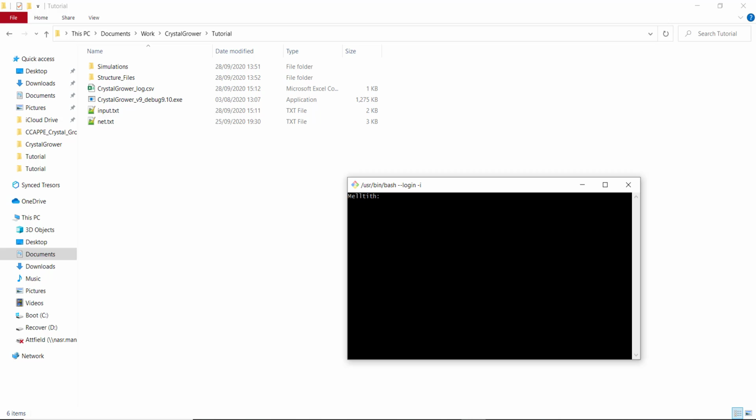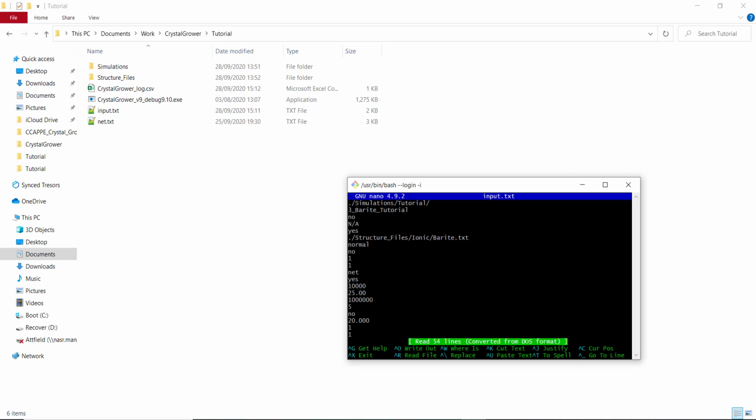So there is a slight difference with how you run programs using the terminal instead of the command prompt. Instead of just typing the executable name, you have to actually type ./ then the executable name. But before we do that, I'll show you another feature of the terminal, which is an inbuilt text editor called Nano. So you can actually manipulate your text files directly from the terminal. So if I type nano input.txt, it will open the input.txt file and I can edit it here.